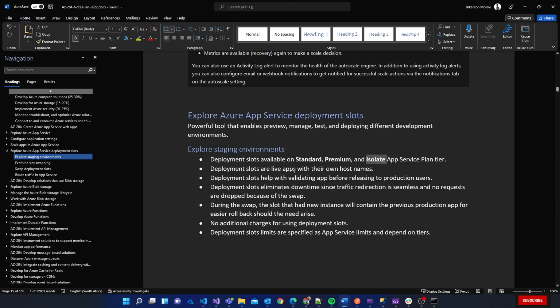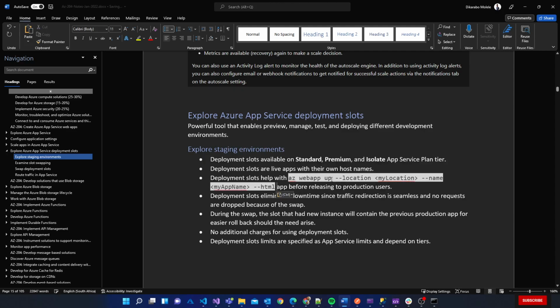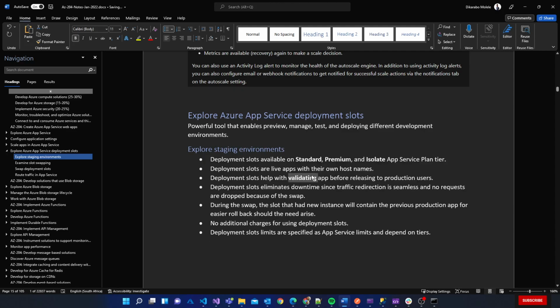Deployment slots are live apps with their own host names. Deployment slots help with validating the app before releasing to production users. So with a deployment slot, we can do the validations that we need on the app before we actually release to production users. Deployment slots eliminate downtime since traffic redirection is seamless and no requests are dropped between the swap.